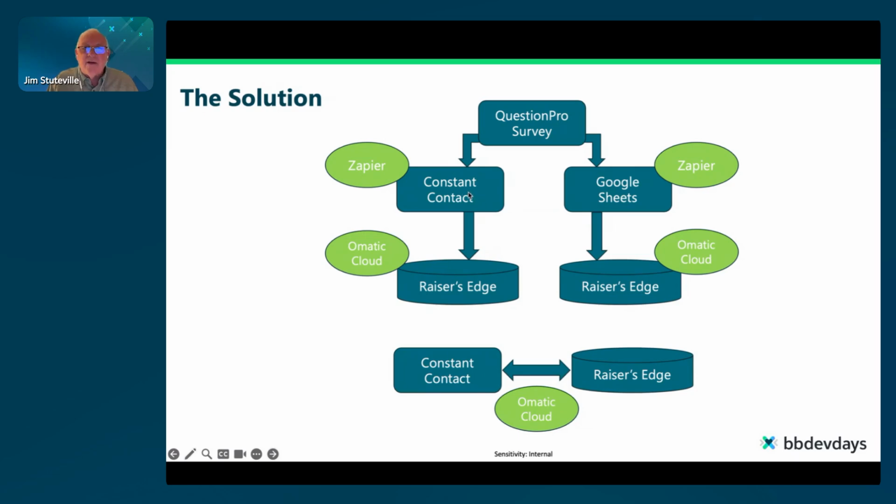After the data is within Constant Contact and the two emails are all set up and ready to go, it would flow into Razor's Edge. And on Google Sheets to Razor's Edge, the same thing, except all this is done through the Omatic Cloud. So I had to do a couple of different things for each of these, which I'll talk you through. And then the last part of this was that I set up a bi-directional connector that was already built into Omatic Cloud between Constant Contact and Razor's Edge.